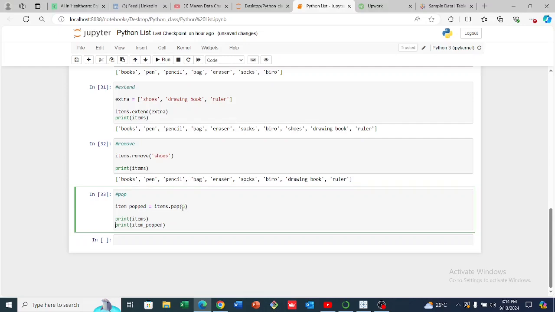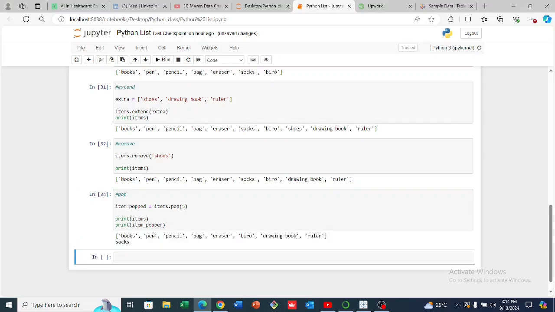So you could see 5 is going to be written within this open and close bracket to specify the index value of the item you want to pop. So we can go ahead and print our list and also print our item pop to see if we're able to grab the item we wanted to pop out. You could see in our new list, socks is no longer included, and if we check our item pop, it correctly picked out socks for us.